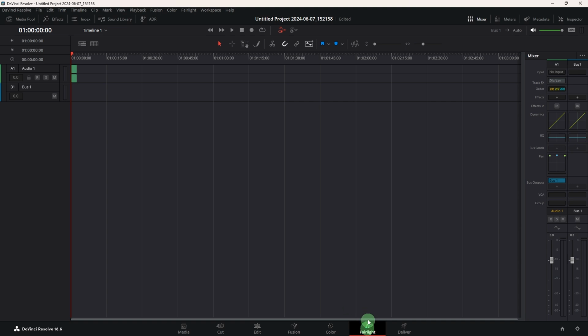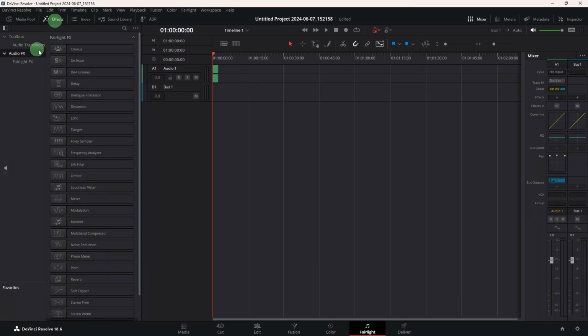Choose the noise reduction plugin. Open the Effects library in the top left corner. Navigate to Audio FX, then Noise Reduction, and drag it onto the audio track of your clip.